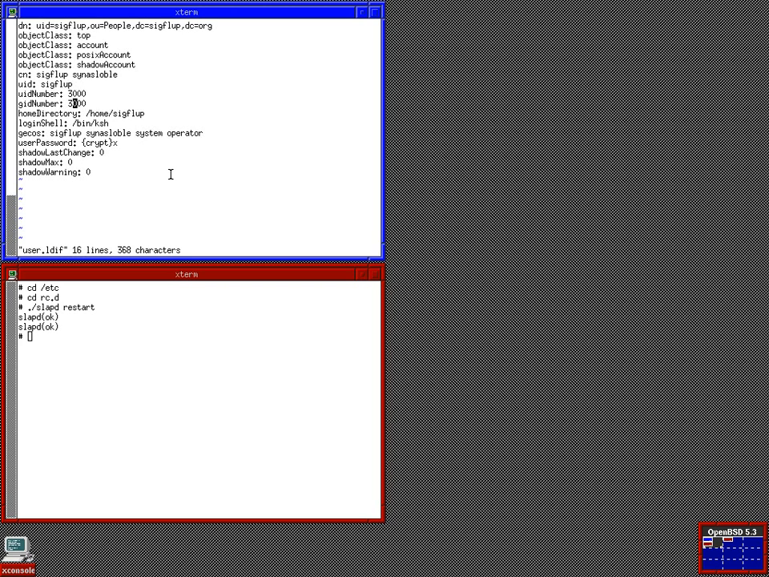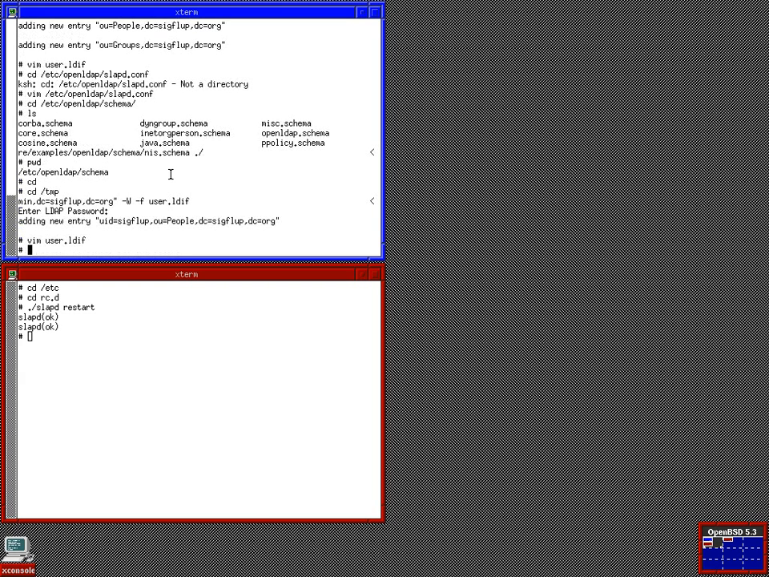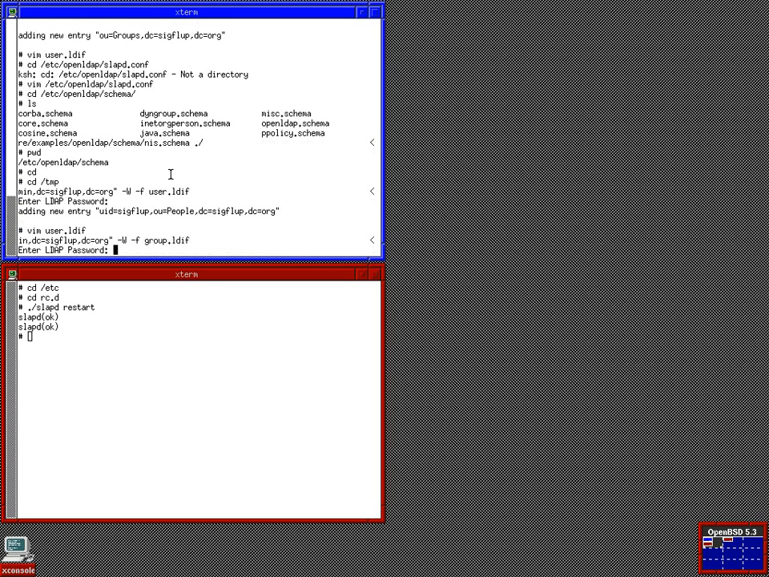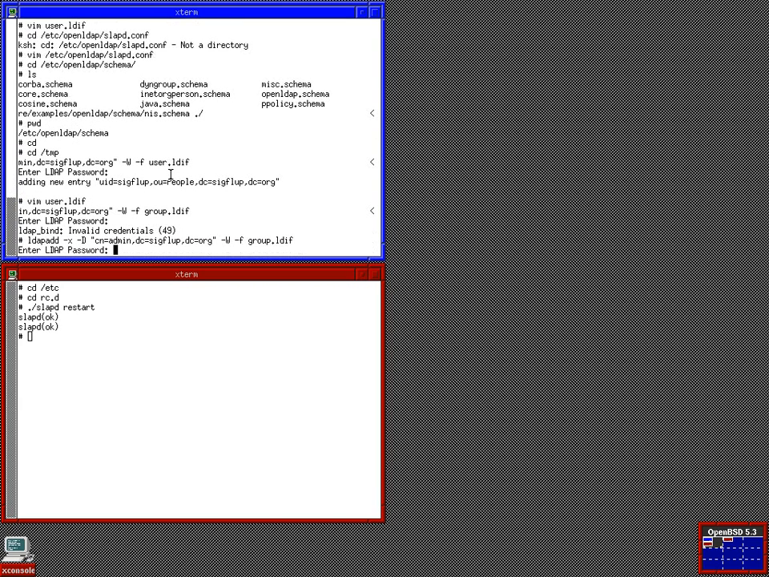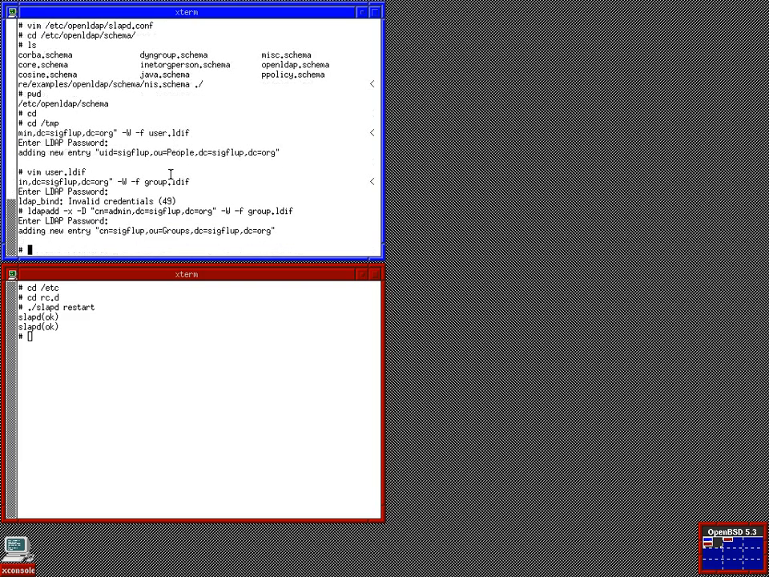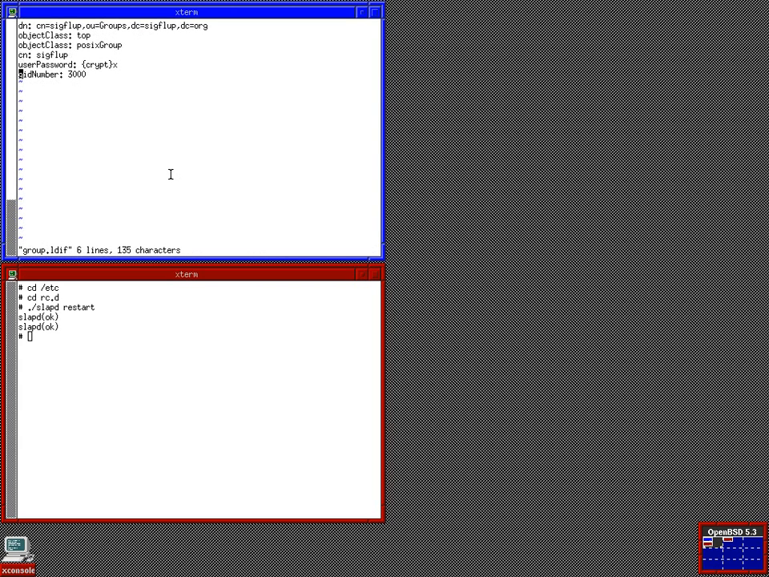We actually don't have a group for this user yet, so there's one more template that we want to use, and that is group.ldiff. Add that to our database. Oops, typing in the wrong password. And so that's added to our database. You can see that group is pretty small, just adds a group ID 3000.